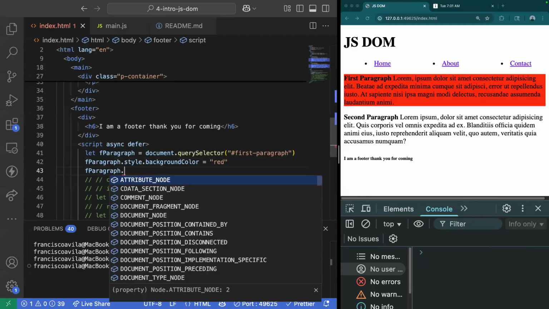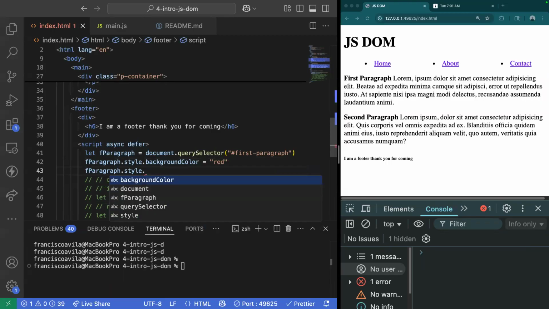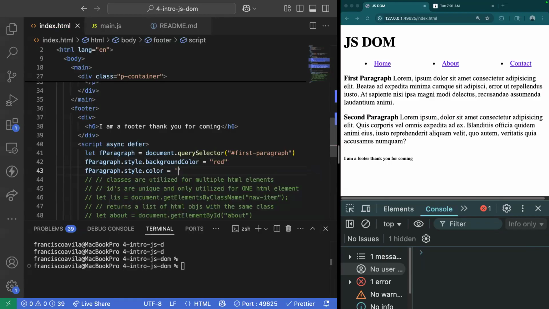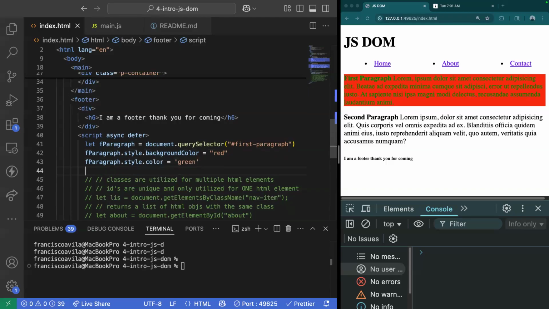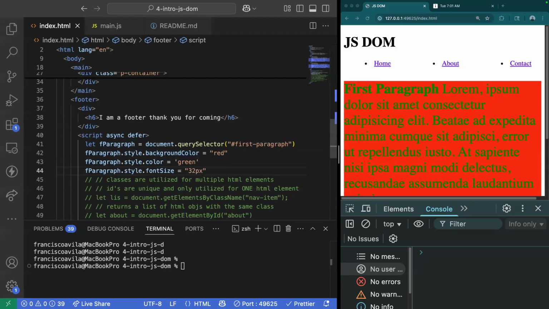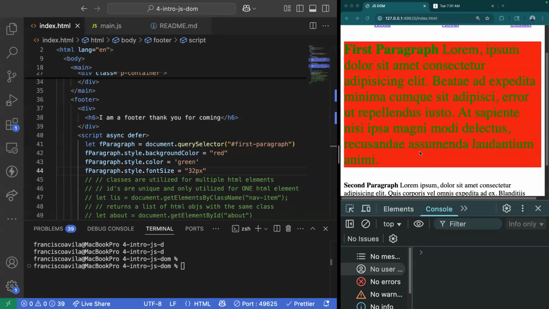I could say first paragraph dot style dot color is equal to blue. And now you can see that the text turns blue. I don't really like how that looks, so I'm going to turn it into green instead. And now it turns green. I can even go into my first paragraph and change the font size. And there you can see that the font size is now 32 pixels.